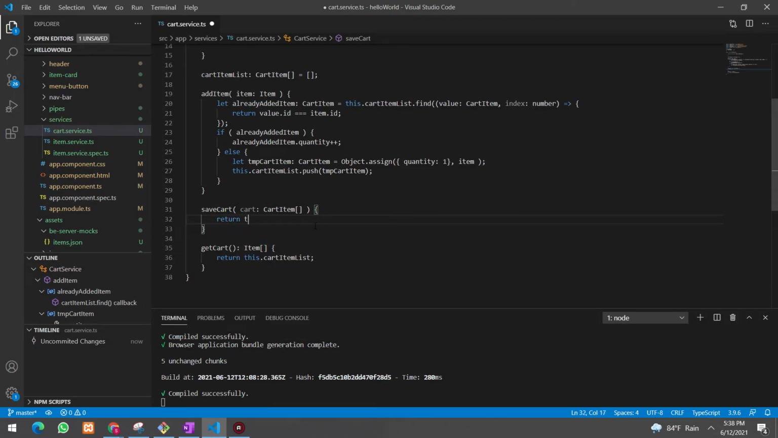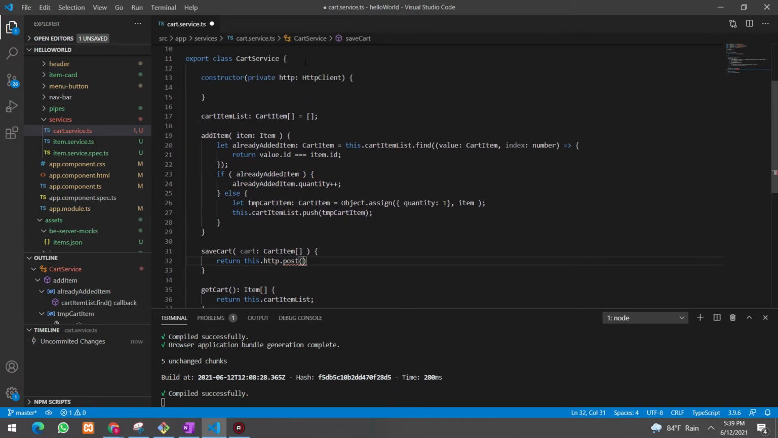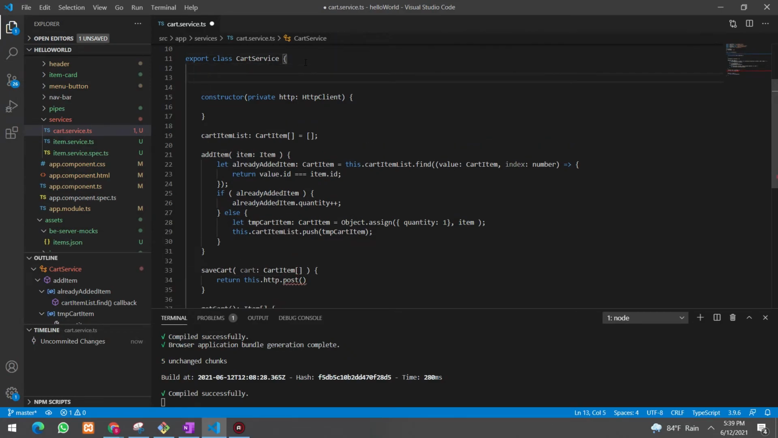Return this.http. In the previous example we used the get method, and now we are using the post method. The post method requires three parameters, which are the URL, the data body, and also the options as in the previous example. As a better practice, now I am defining my save cart URL, and for now there's no backend service to send data, so I will keep it empty.